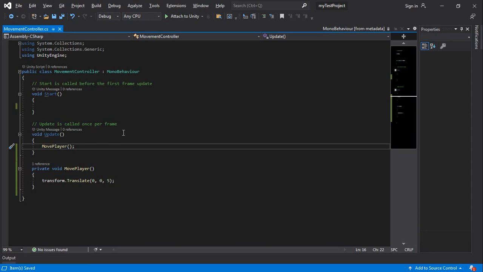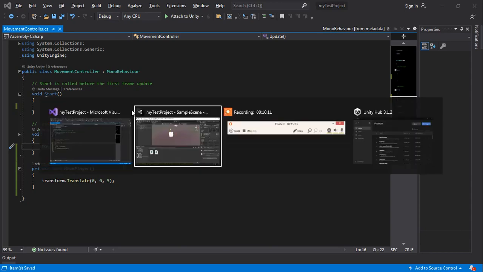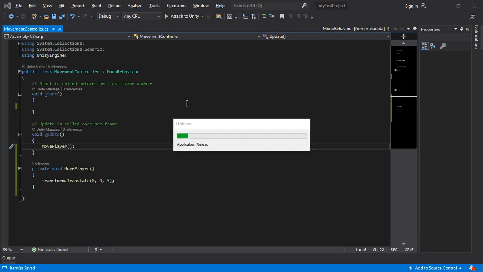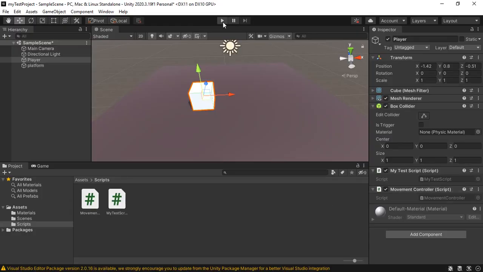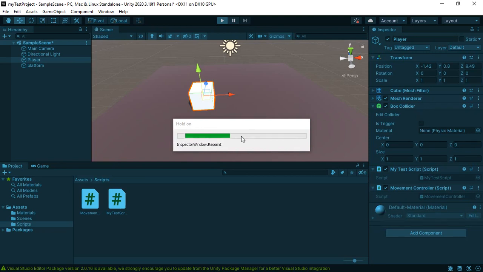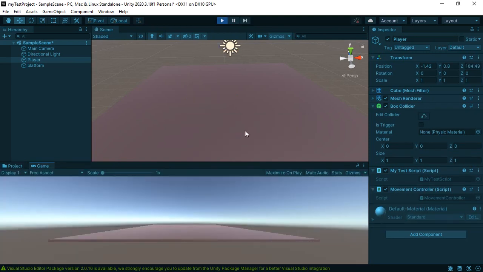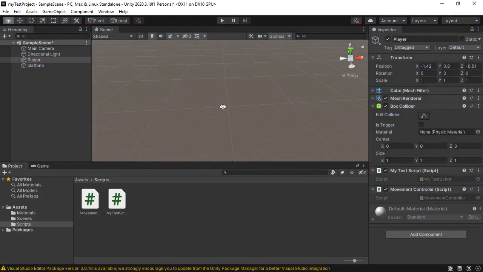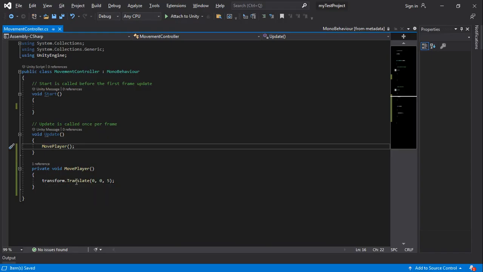Let's say I save this particular script and then come back to Unity, wait for it to load, and then run it. Make sure you save the script before coming back to it. Because I call the function in Update, it will continue calling that particular function every frame. Can you see it moving? That's because I called it in the Update function. So it keeps translating, it keeps moving this game object.